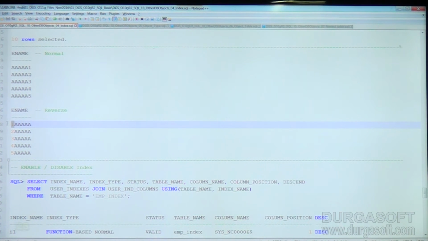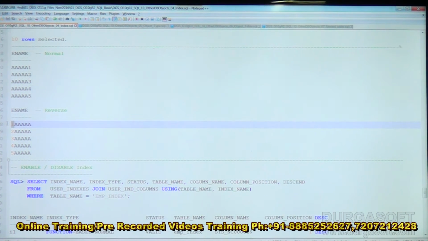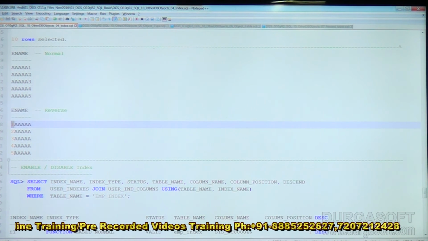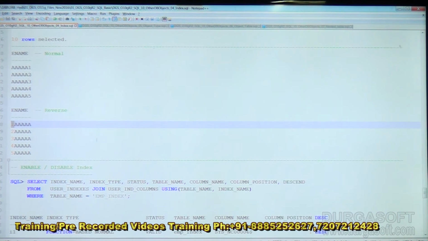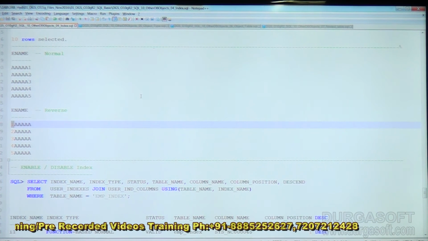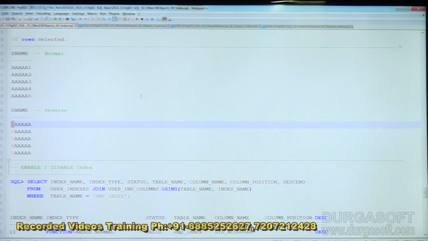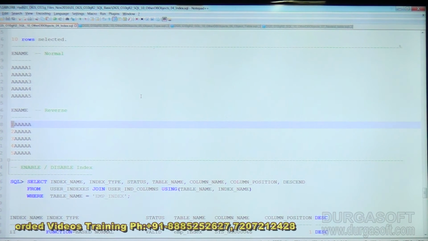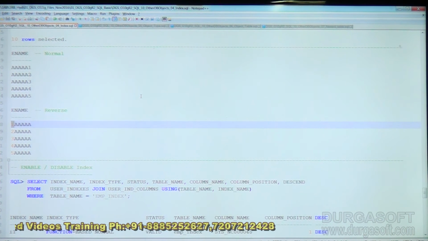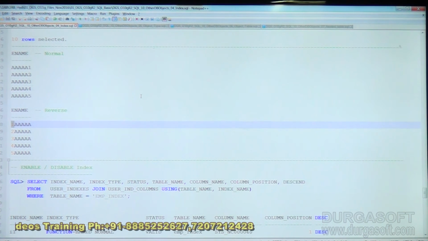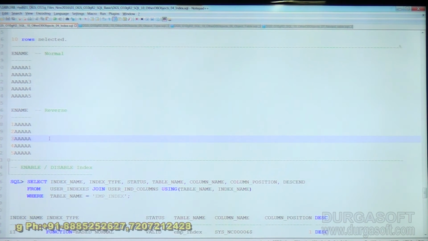So this is how the performance will be improved when we have reverse key indexes in such type of data, when we have data like this in the table. Means the beginning few characters are the same for all the rows, only the last character or last few characters are different. In that case, we can go for reverse key index, so that the performance will be improved.